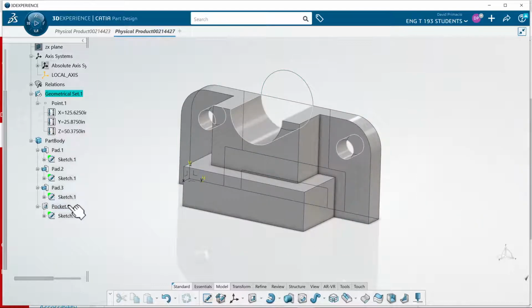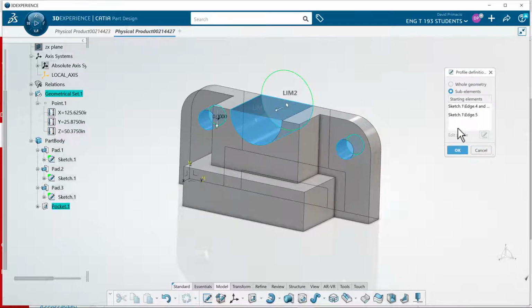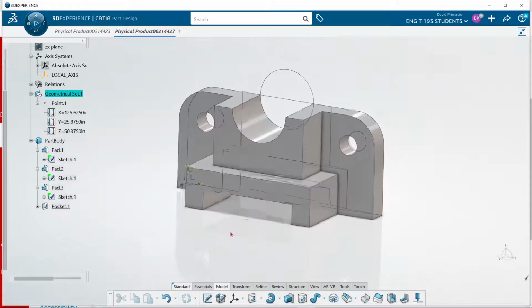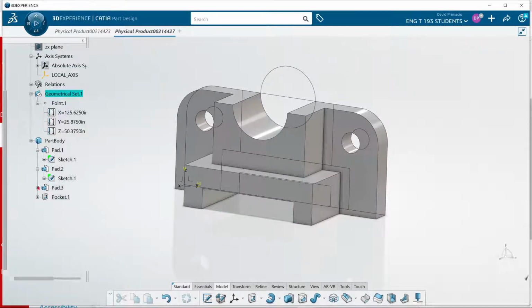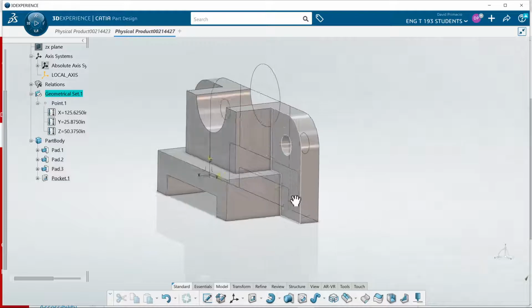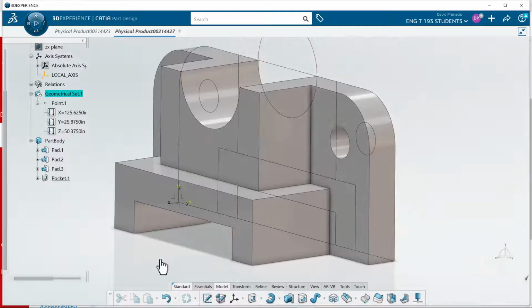Double click your pocket, go to profile definition, and then I just make sure I click on the white arrow so it knows. I should be able to grab that line and add that sketch to that profile. So in reality, I was able to do 3 pads at 3 different lengths, and then using pocket the 4 sub elements all at one time.